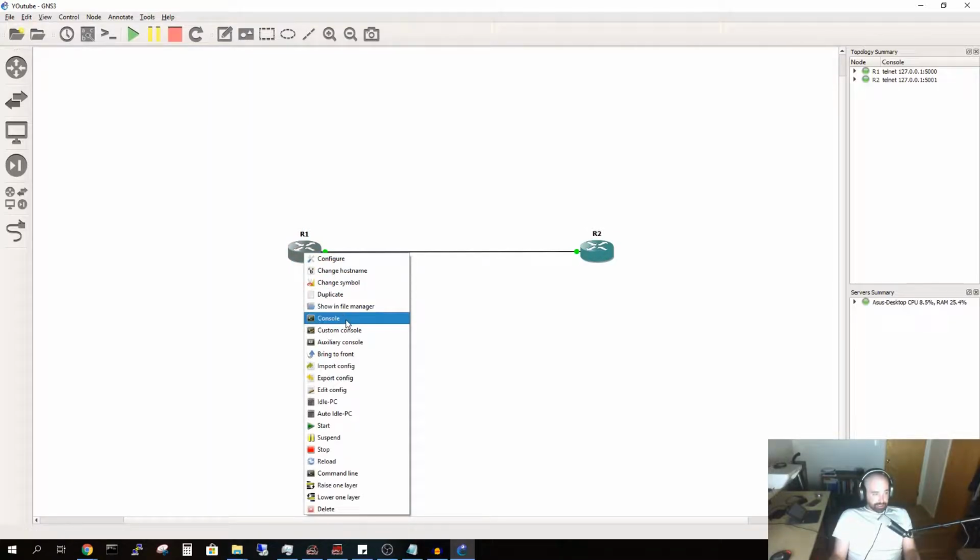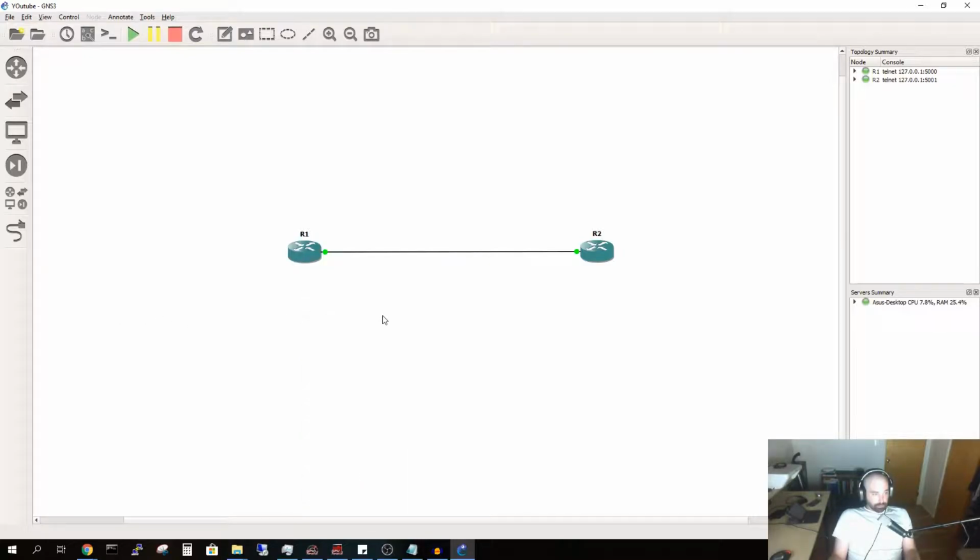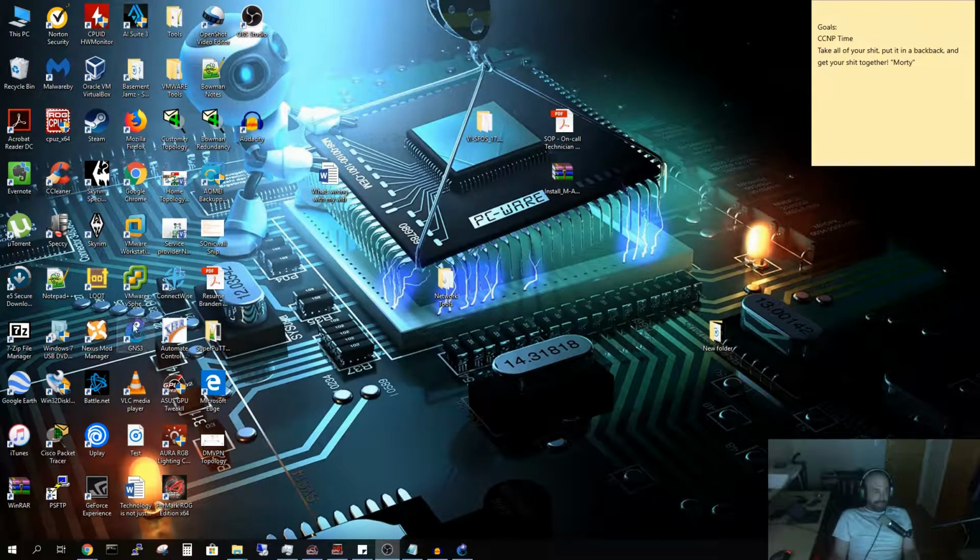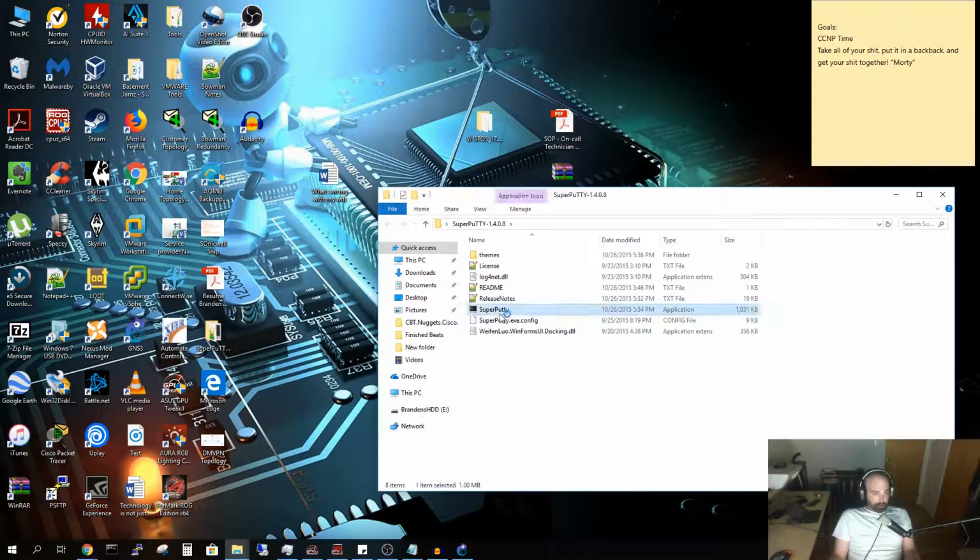So I showed you that you can hit this console button, but what I recommend doing is using a program like Super Putty to actually open up all of your routers. In one of my previous videos, must-have tools for the CCNA, I showed you guys how to download and install a few particular tools. I mentioned Super Putty in that video, so go ahead and watch that video if you haven't, to get an idea of some other networking tools that you should be running. I happen to have Super Putty installed right here, so I'm going to go ahead and open it up.